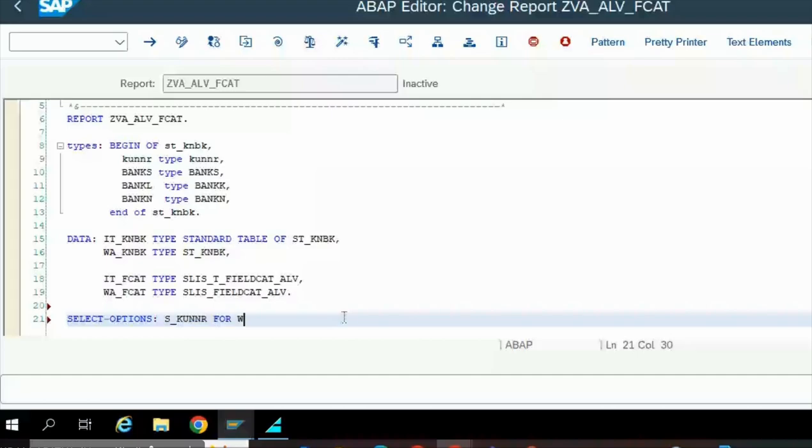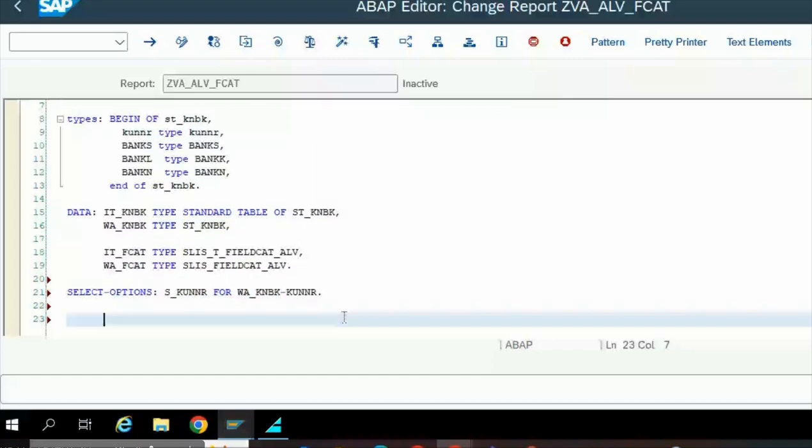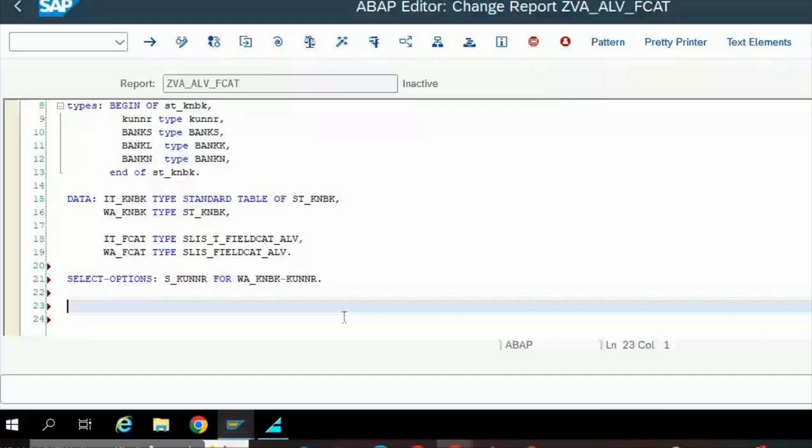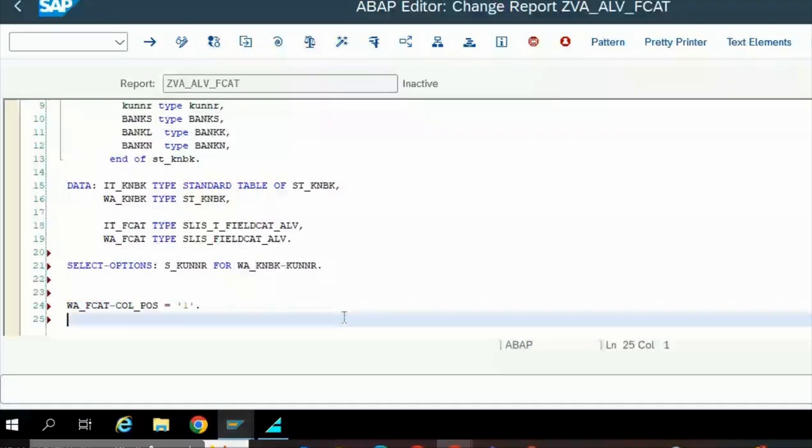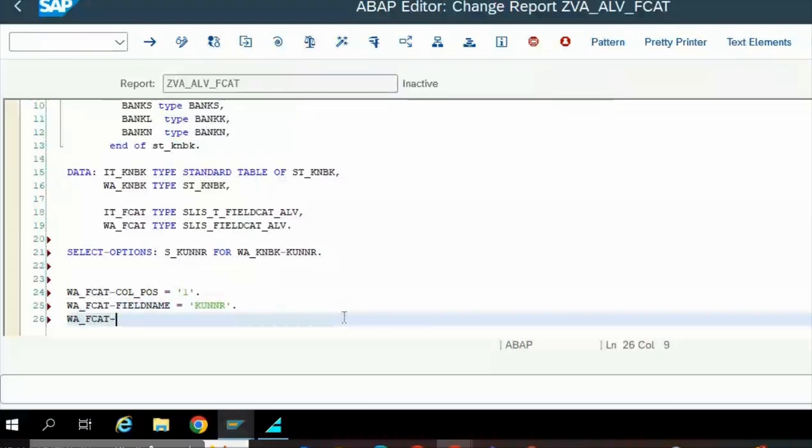W_KNBK-KUNNR, and then we'll go ahead with the field catalogs. We'll build the field catalogs. Now how do we build the field catalogs? W_FCAT-COL_POS equals 1. Then W_FCAT-FIELDNAME equals KUNNR. W_FCAT-SELTEXT_M equals 'Customer Number'.